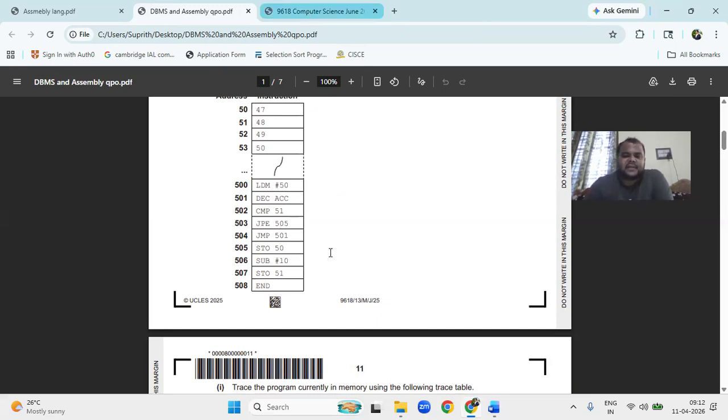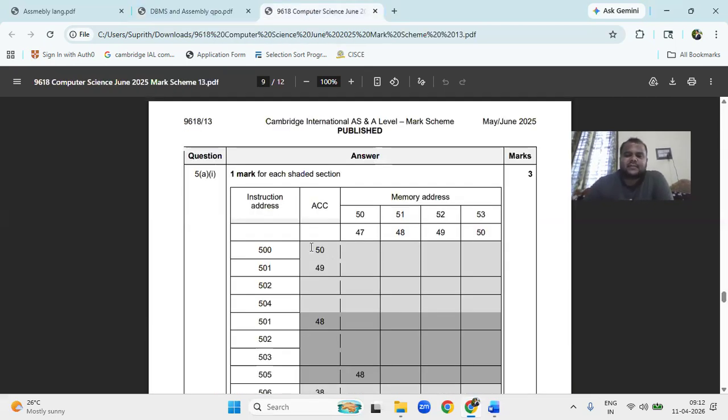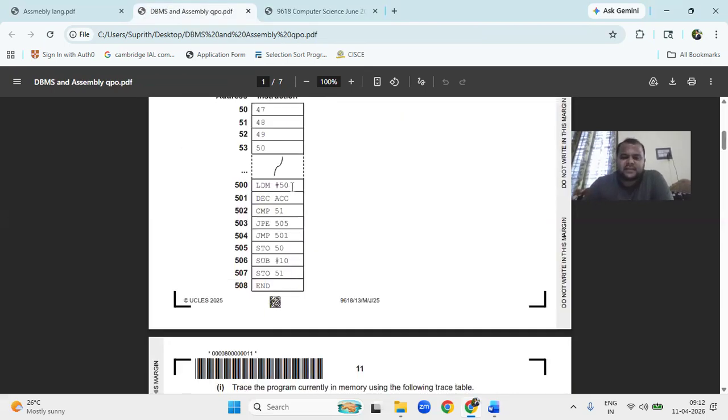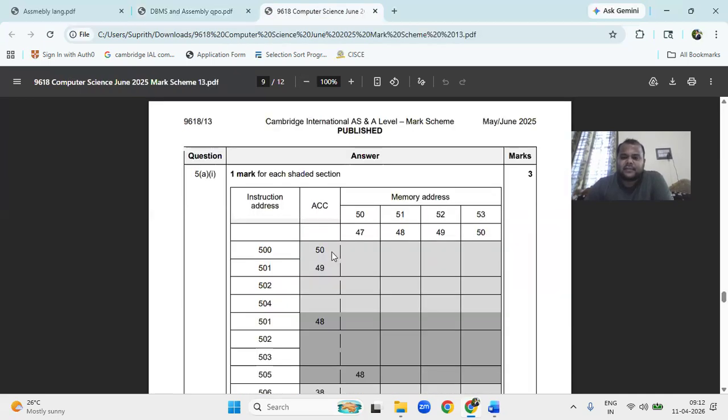So he has taken hash 50. Why has he not taken this one? In the name only, he is passing, right? He is not taking from 81 or 50, 51, 52, right? He is directly passing hash 50. So that value you can directly pass in the immediate addressing, LDM 50, right? It is not taking the 50th address.